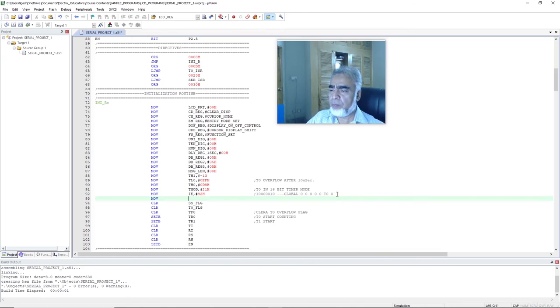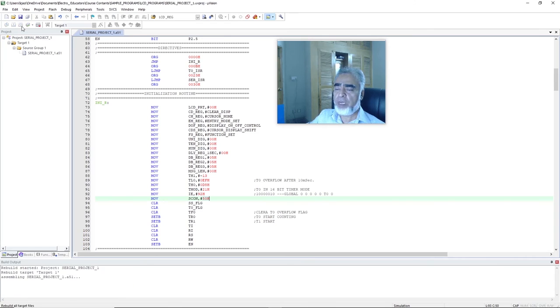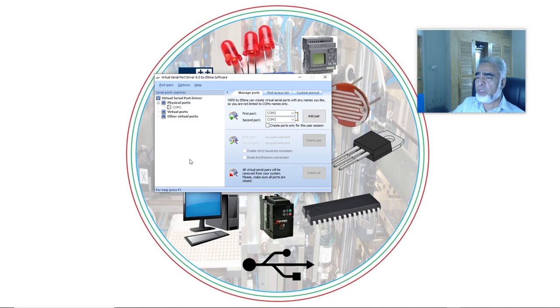move SCON comma hash 50h, and now we'll compile our program once again and we'll observe the result of our program on Proteus. Okay, compile.